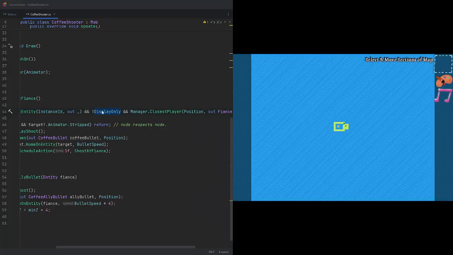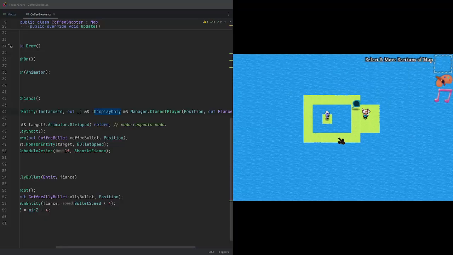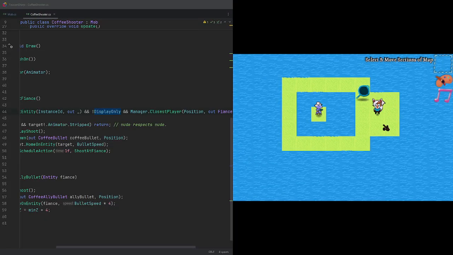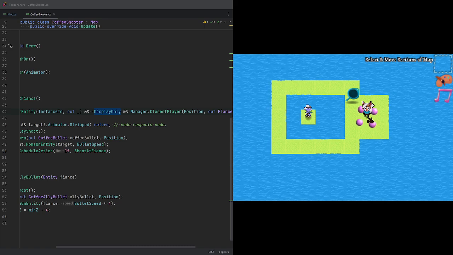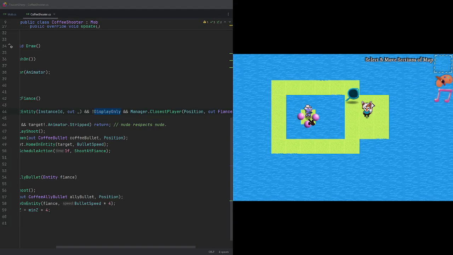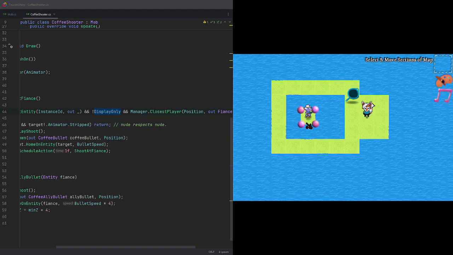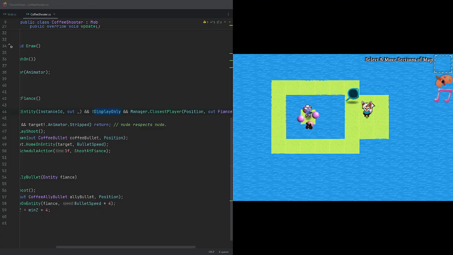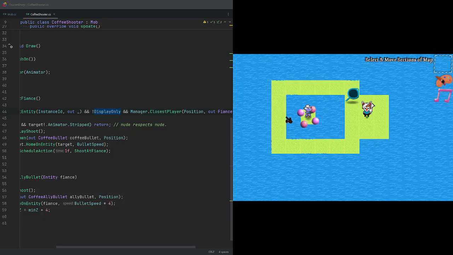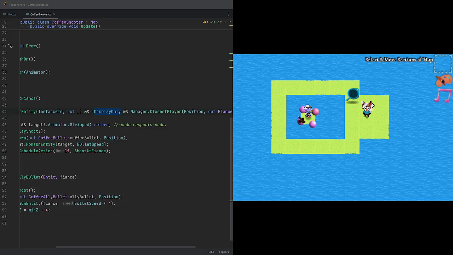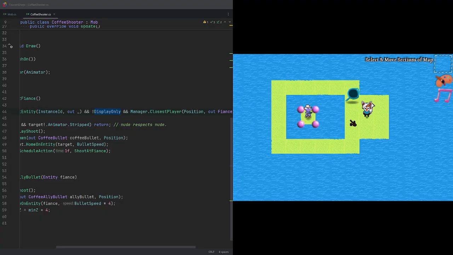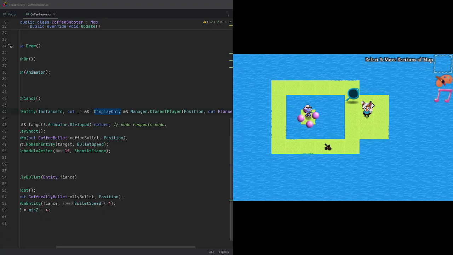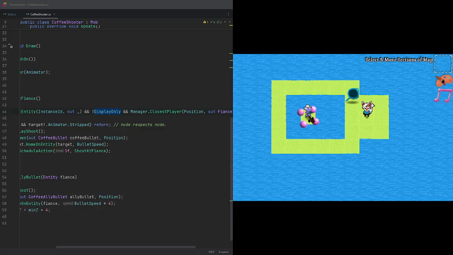Then we have these things called display only. This is how I work with the editor. All the entities are set to display mode right now. So that means, technically speaking, this is the coffee shooter entity. There's no separate editor entity. It is him, but his display only has been set to true, which disables a lot of the logic, like shooting and other things. But it still has things like the animation system going.